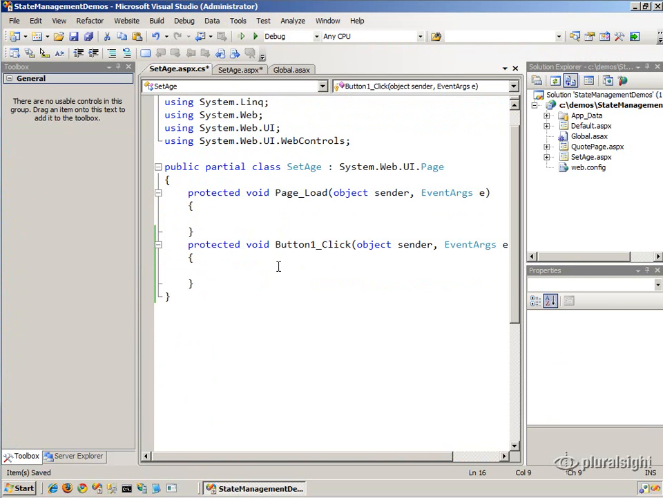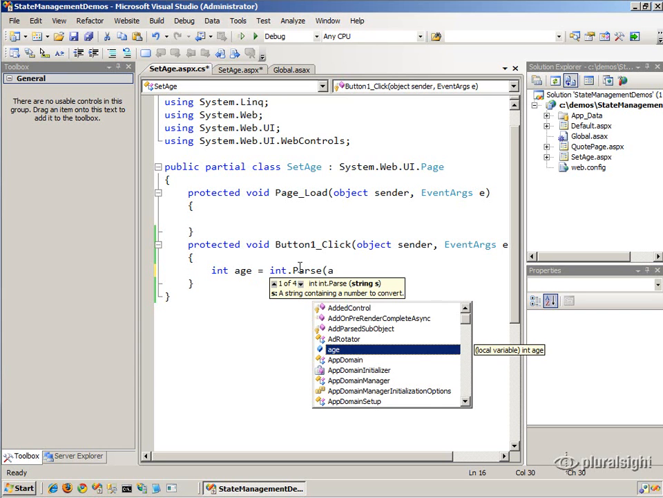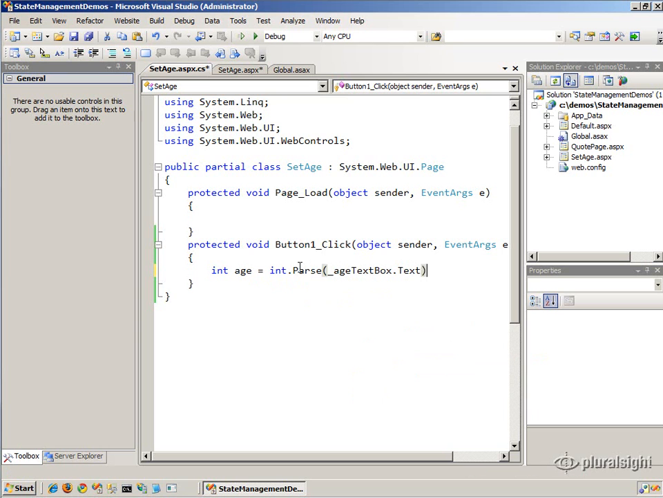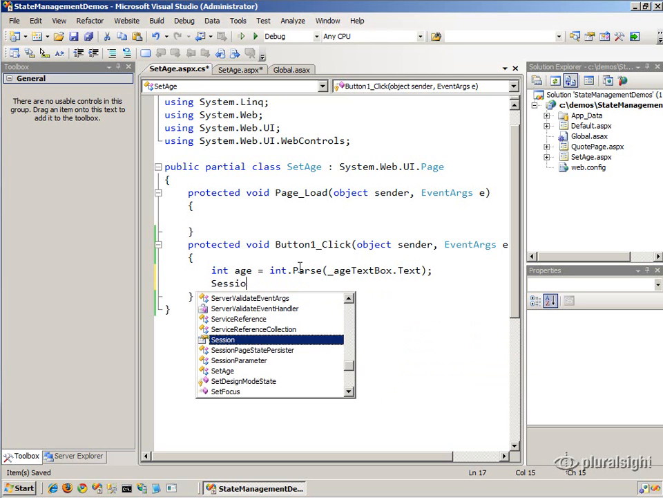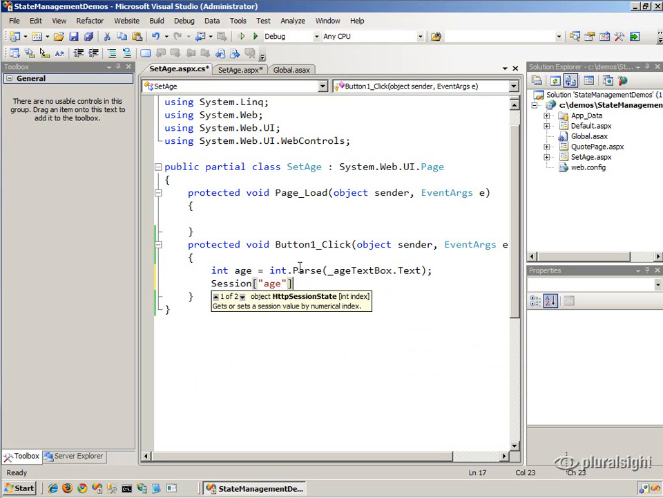So there's the button click, and let's go ahead and get the age by parsing the value that was typed into the text box. So age text box.text, and then we'll set the value of session equal to the age that we just calculated.